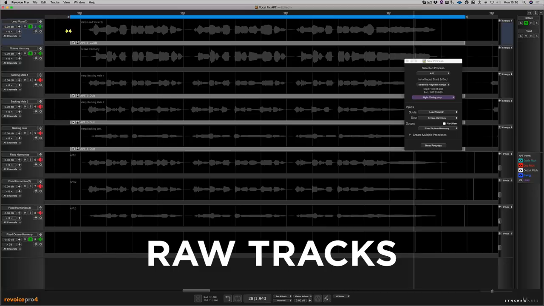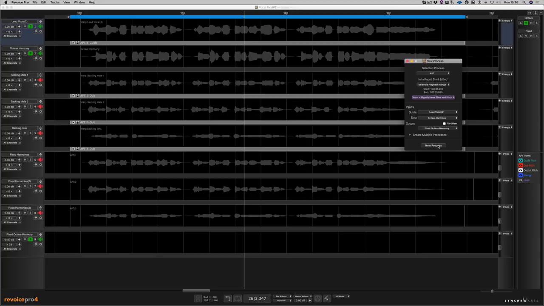This time I'm going to choose an APT preset with slightly loose time and pitch. Let's play back the fixed low octave with the lead vocal.